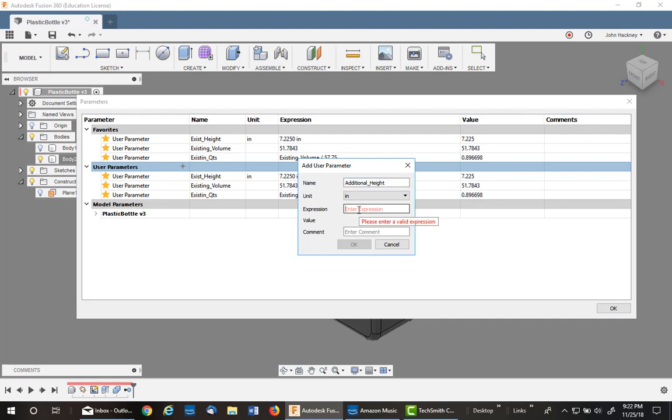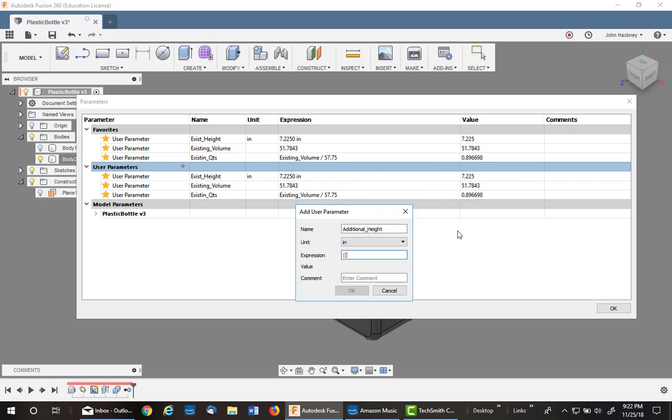So the formula is we need two parentheses. We need to use the existing height, so we just pick E for existing height, divided by the existing quarts, which is E existing quarts, parentheses, minus the existing height. Parentheses. That will give us the additional height we need to add to the bottle. It's a simple proportion.